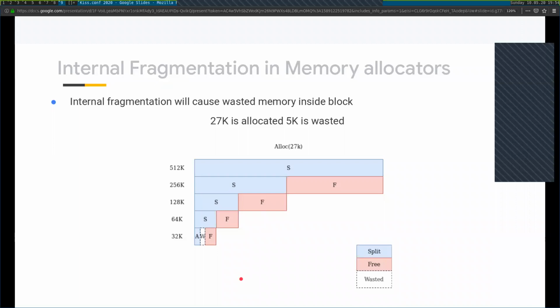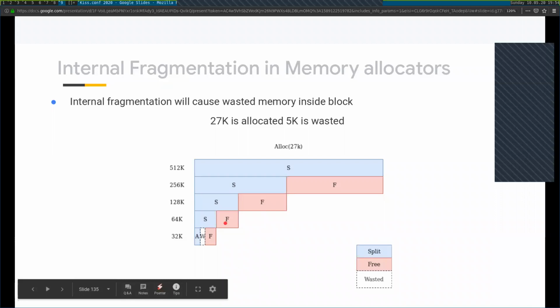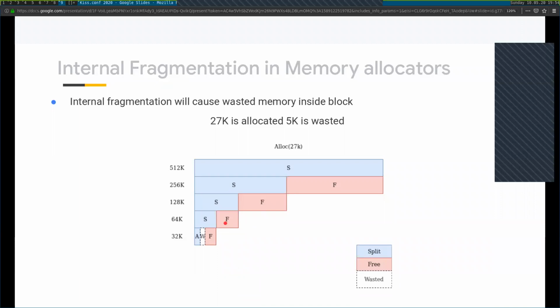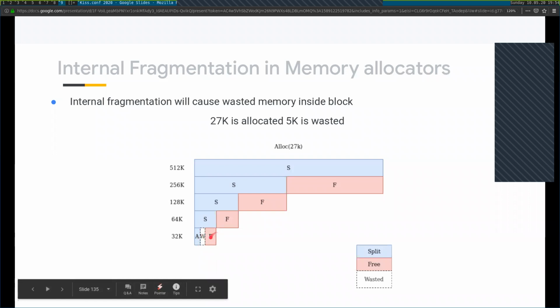Because of the way the buddy memory allocator technique works, a program that requests, for example, 27K of memory will be allocated 32K, which results in a waste of 5K of memory. This problem can be solved by a slab allocator.